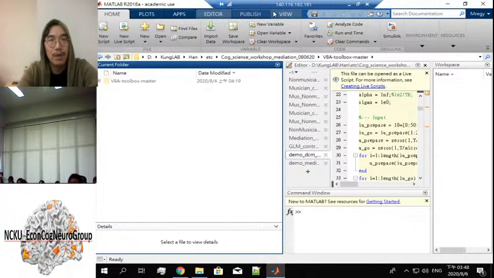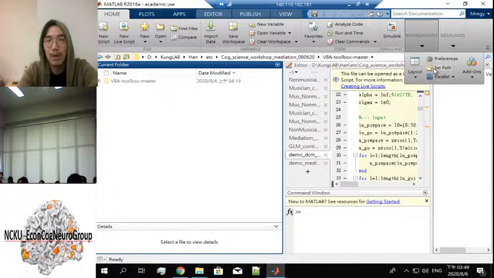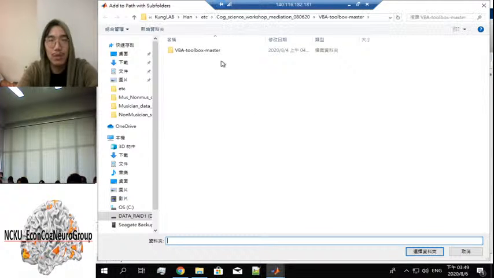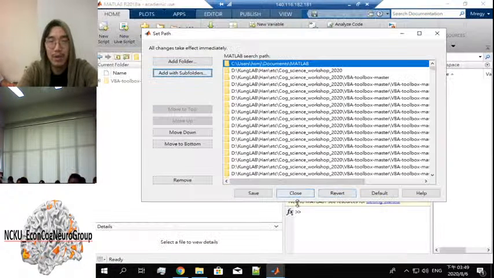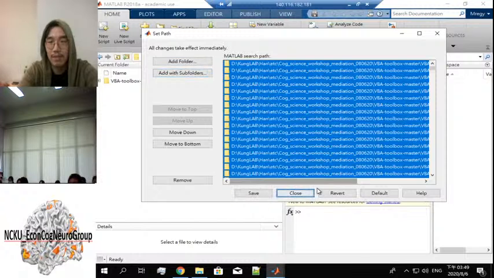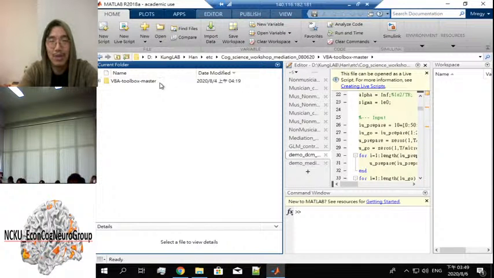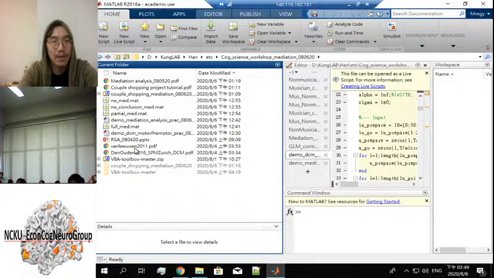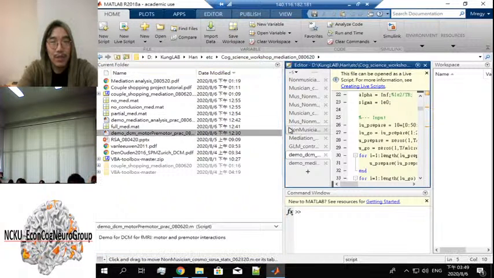Okay. Where is it? Where is set path? The only thing you need to know is to include it with subfolders and save. That's how it's done. Now you can use it. Okay, for the demo, what's going on?